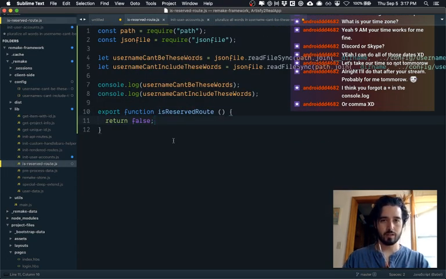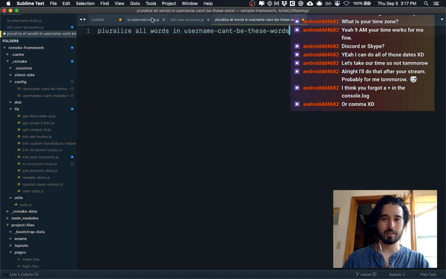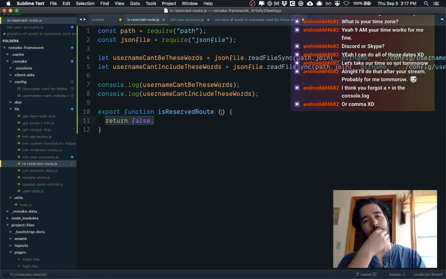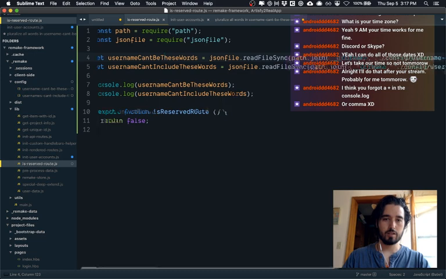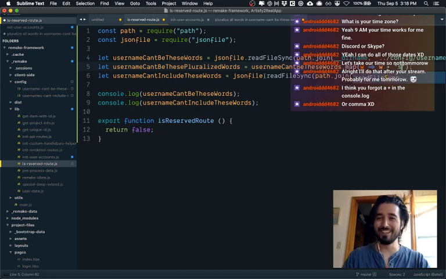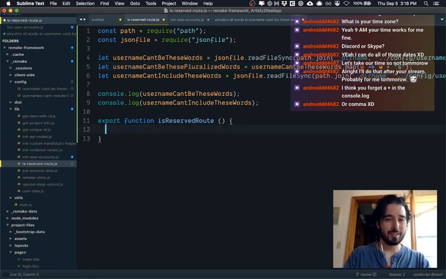So is reserved route. We need to pluralize all of the words in can't be these words. So let username can't be these pluralized words. It's a little weird. And we'll say username can't be these words, map, and we'll say w plus s. Yes, it's the worst pluralization ever. But whatever, it's fine.